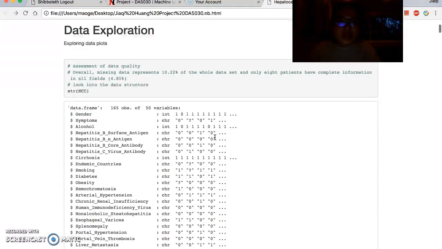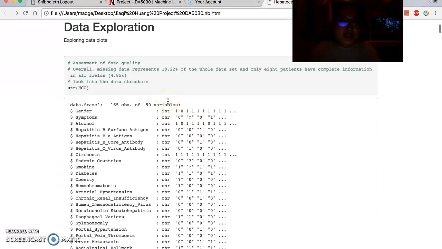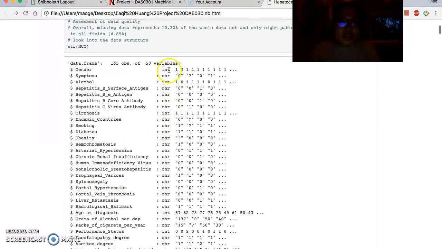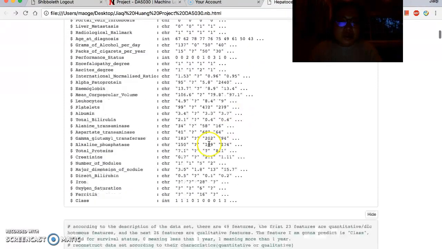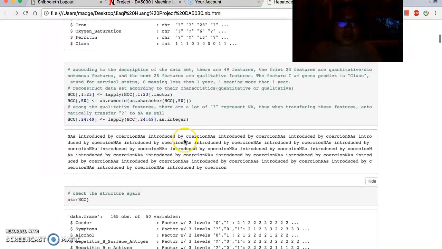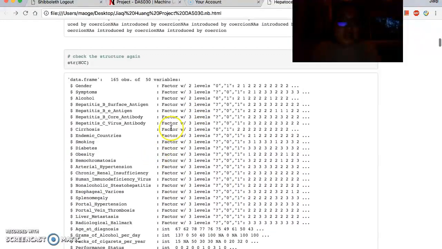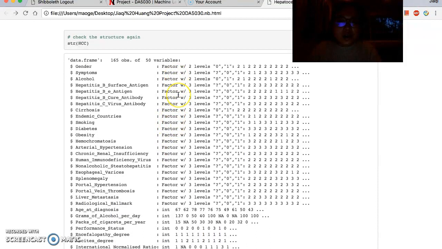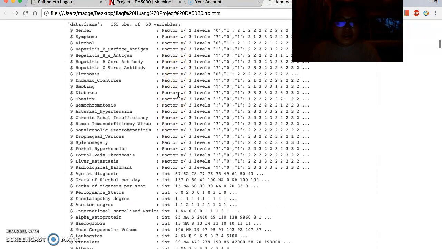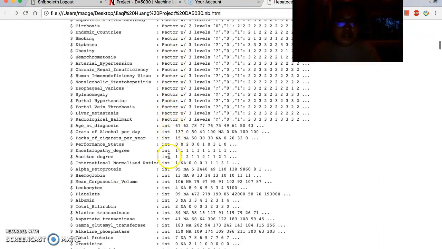I did data exploration first. As you can see, the structure here is sort of unclear, since the characters and integers are mixed with each other. So I reconstructed the features first. As you can see, the new structure is clearer. The factors and integers are separated.